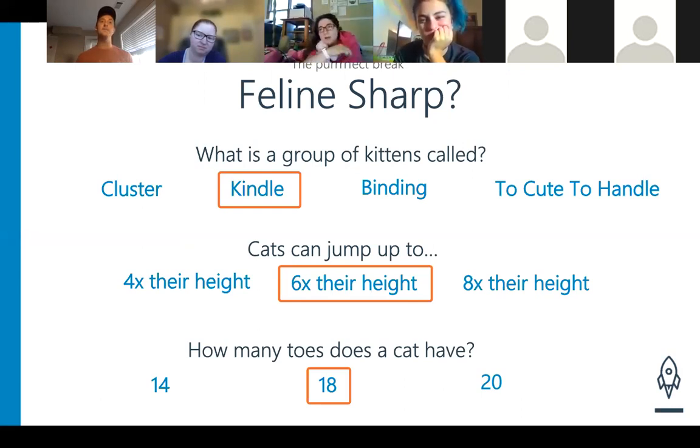Polydactyly is actually very common in cats. It's about the same amount of how common syndactyly is in humans. Like syndactyly meaning web toes.